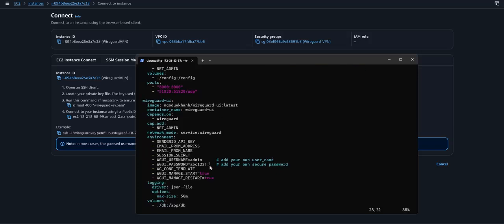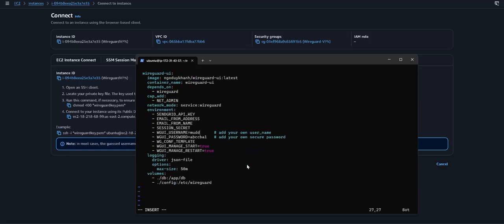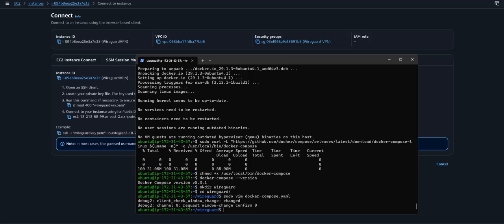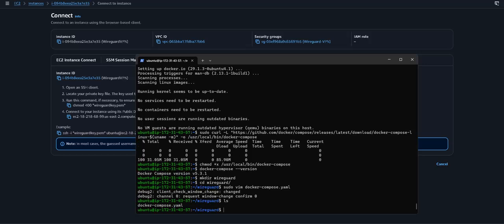Here we want to change the username and password to whatever you want. So I will use ABC CBCPA1 just for training. In your case you would use something more complicated, harder to guess. Escape, colon, write and quit. All right, we have our YAML file.